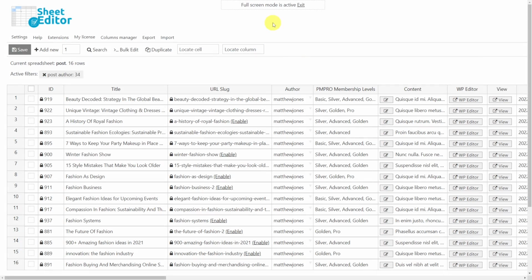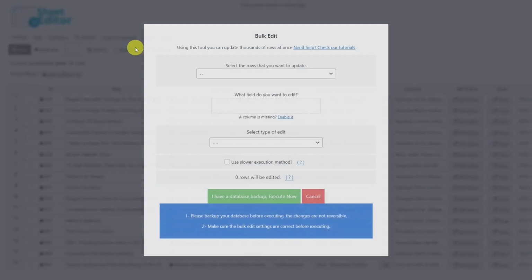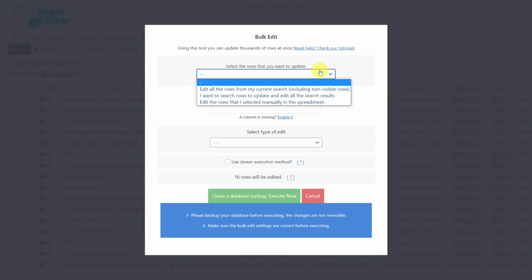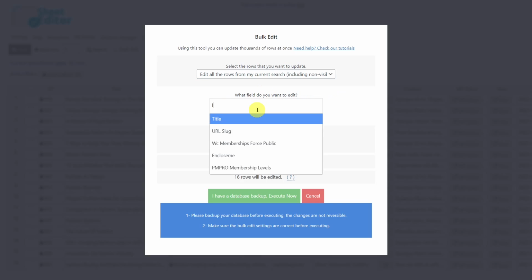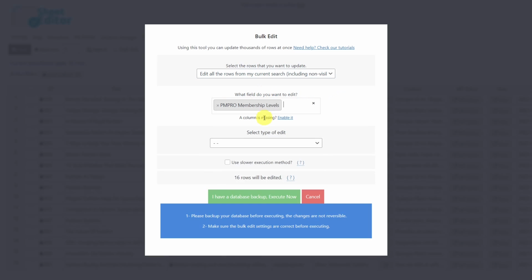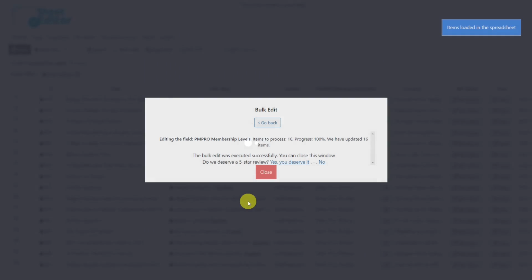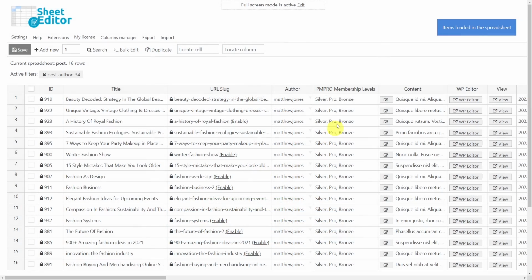Now let's learn how to bulk edit membership levels for all the selected posts. First, open the bulk edit tool. Once the tool is open, select the rows that you want to update. In this case, I'll select to edit all the posts from my current search. Find the field to edit, in this case, will be membership levels. Choose Set Value. Now enter the membership levels you want to assign to the selected posts, just separate them by commas. Finally, execute. After applying these values, you will see that the membership levels have been updated for all selected posts.